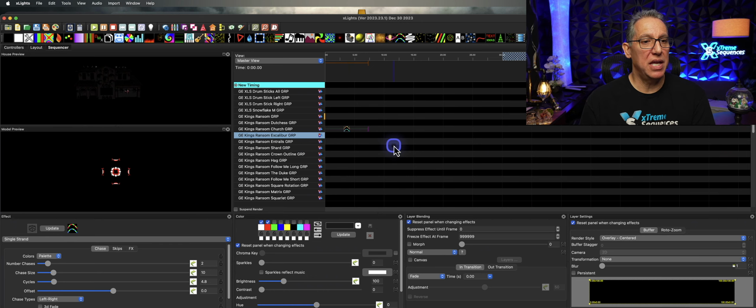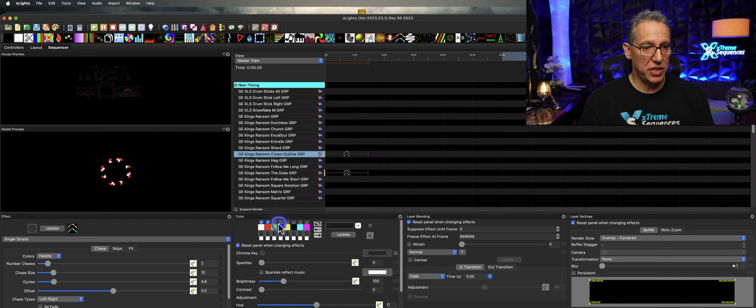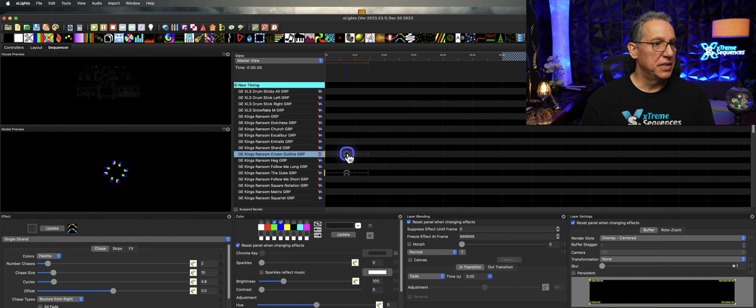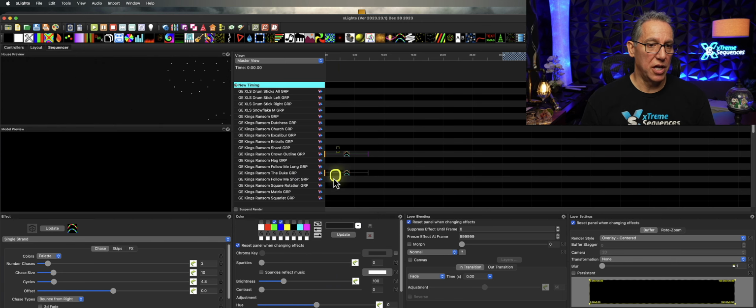This is what the Church submodel does, Excalibur, Entrails, Shard. I mean, there's just a lot of really cool things. There's the outline. Here's Hag. Follow me along. The Duke. And what's kind of fun about this, you start playing around with these and you put these with some different colors in here. And maybe flip this around to bounce right to left. And then we start getting some really fun combinations of things going on. Just a lot of fun.